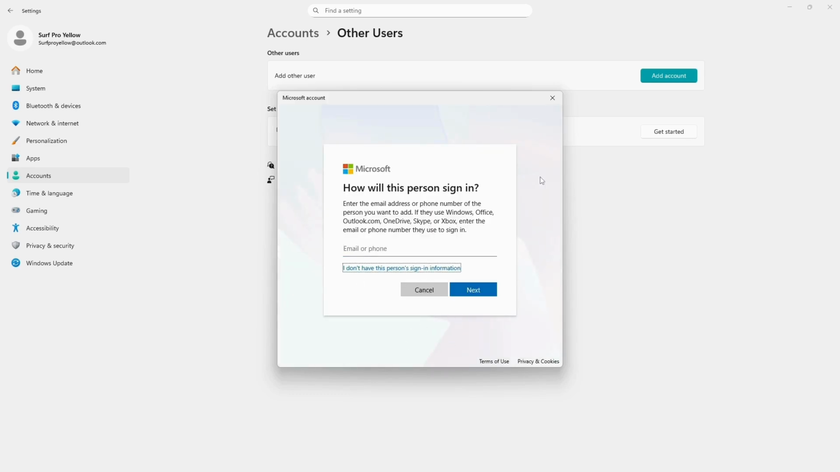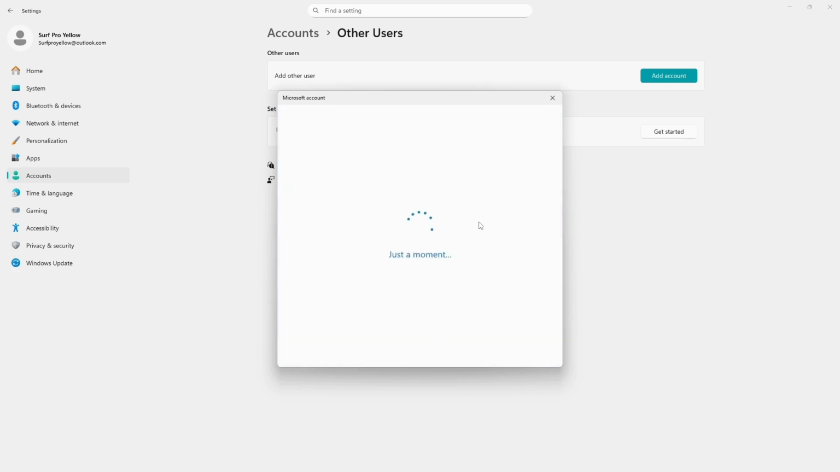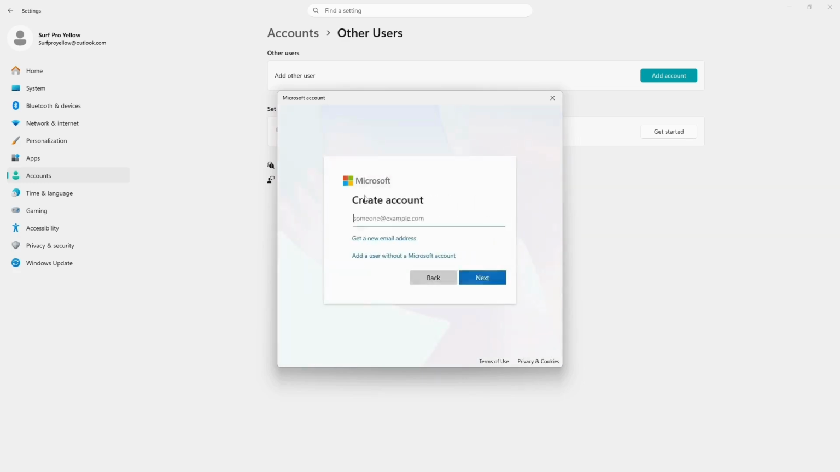After the new account is created, change its account type to administrator by selecting it, clicking Change Account Type, setting it to administrator and pressing OK.